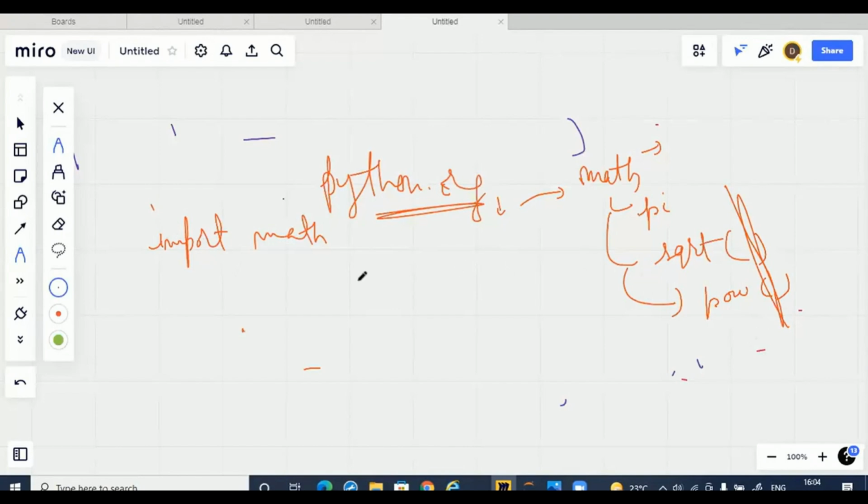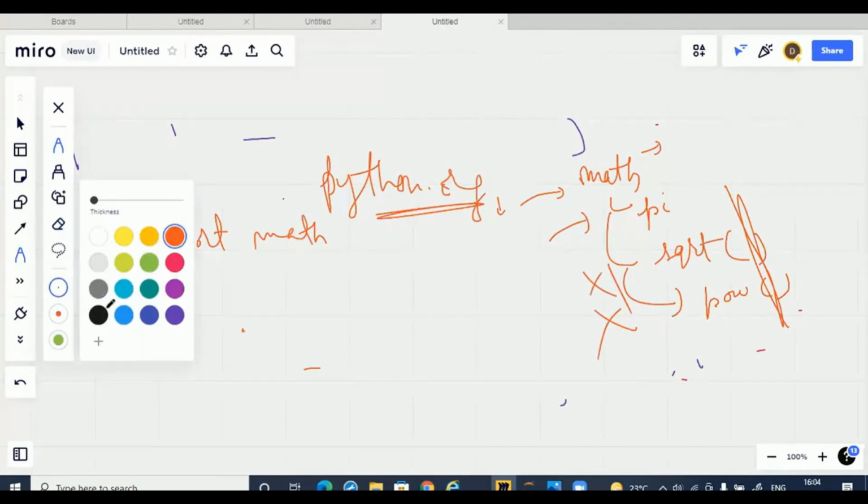But if I need a single one only, suppose I need pi only, that's all. I do not need square root, I don't need it. Suppose. So what statement can I write here to call it? Simply I'll write here.